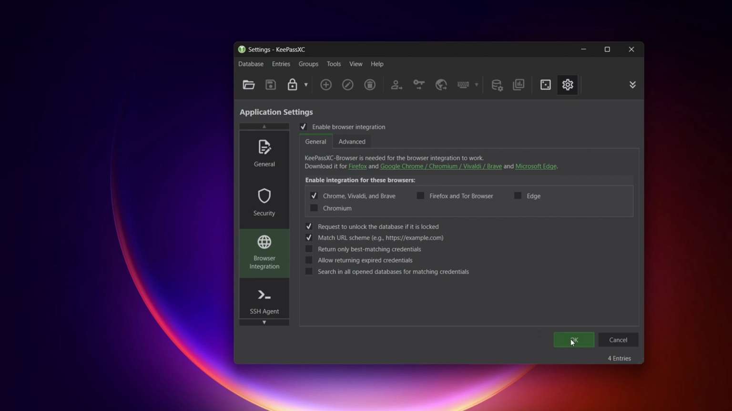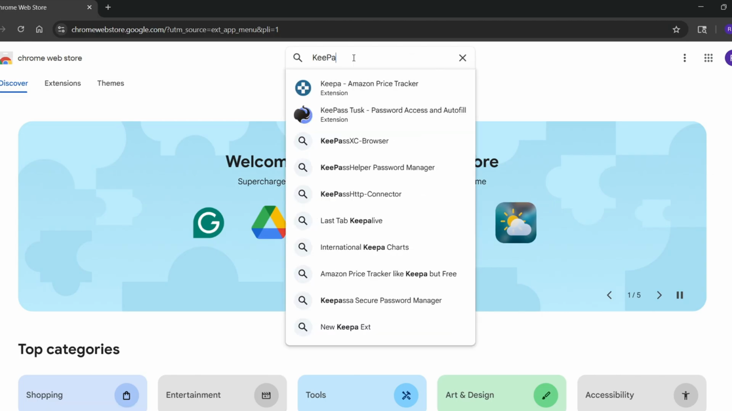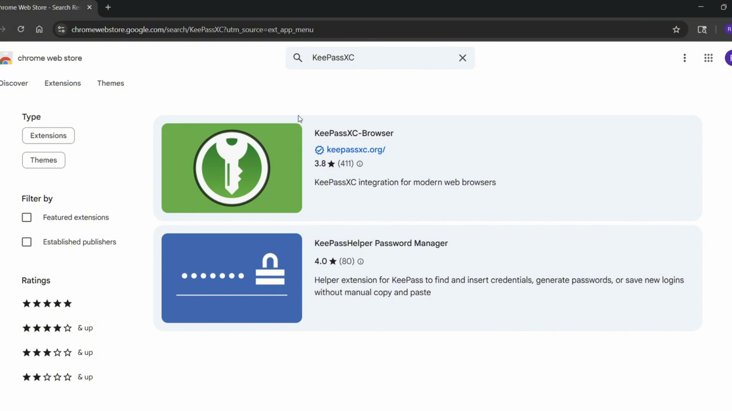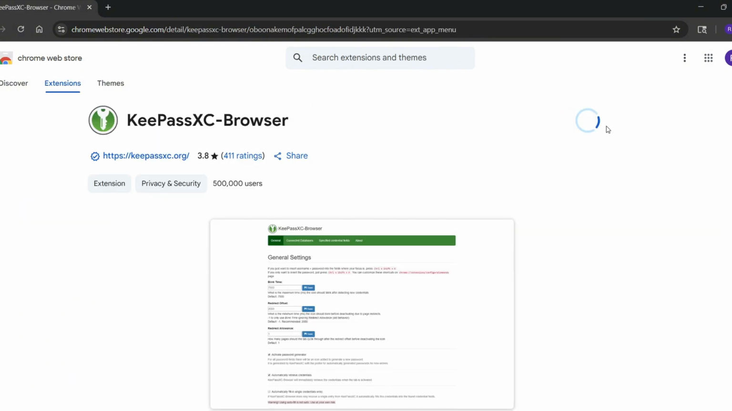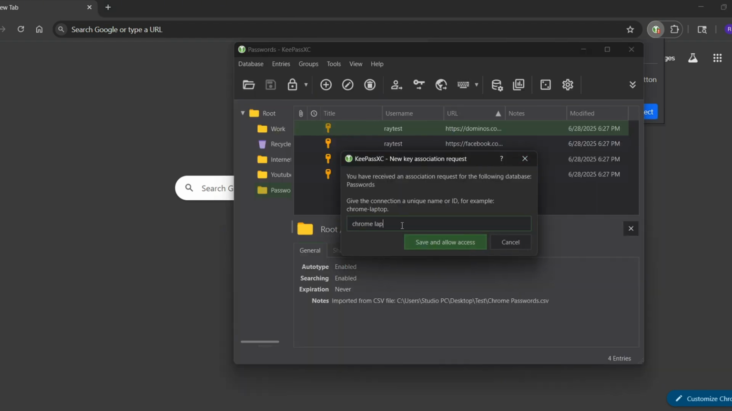Next, install the KeePassXC browser extension from your browser's official store. For me, that's the Chrome store. It may be different for you depending on what browser you're using. With your database unlocked in the app, click the KeePassXC icon in your browser's toolbar and press the Connect button. KeePassXC will ask you to give the connection a unique name like Chrome Laptop, and then save it.